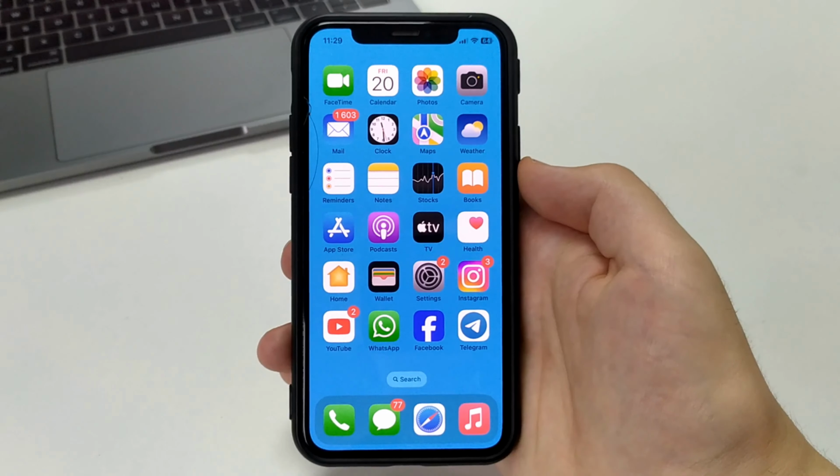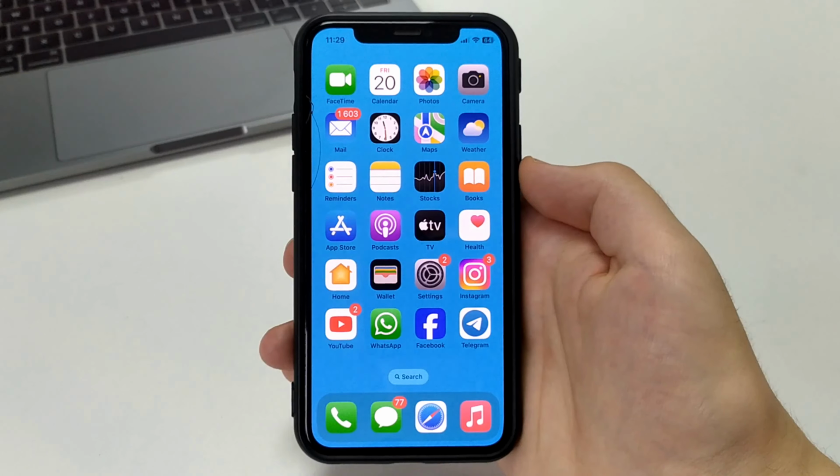This method works on any device. So try it. I think you will succeed.